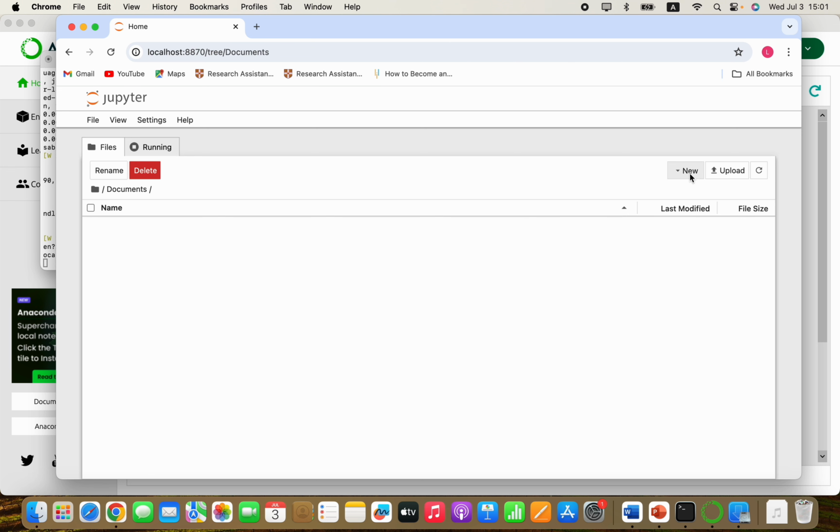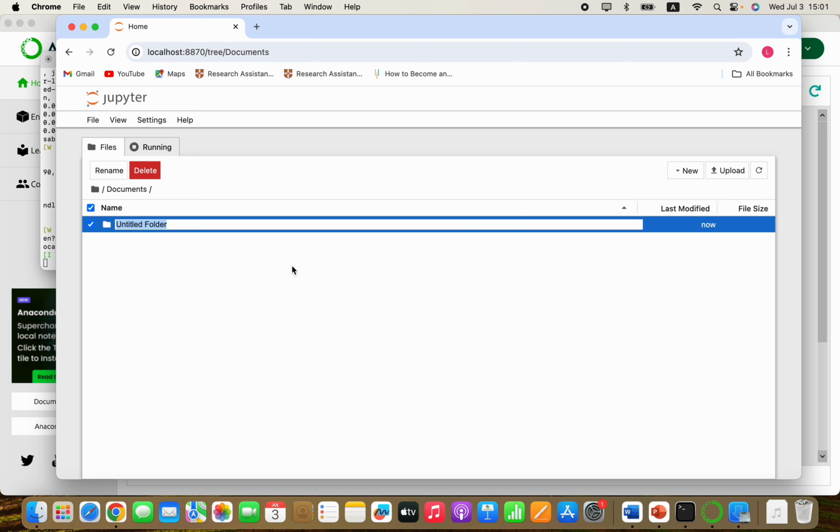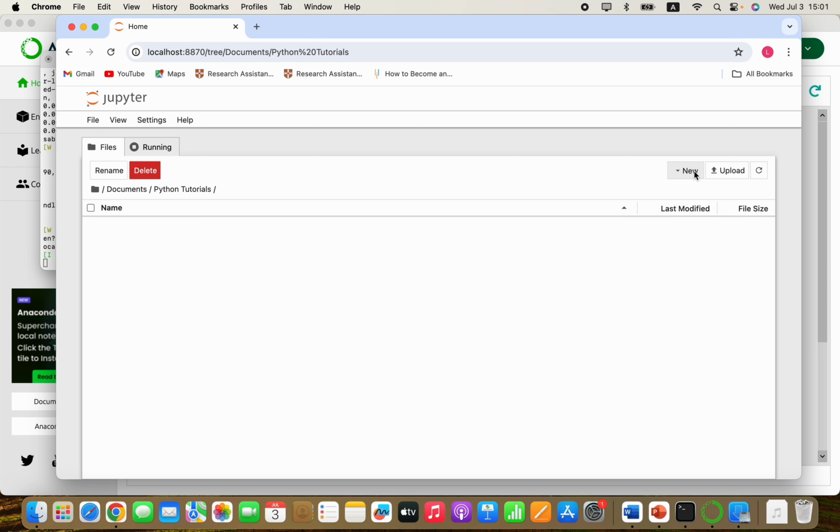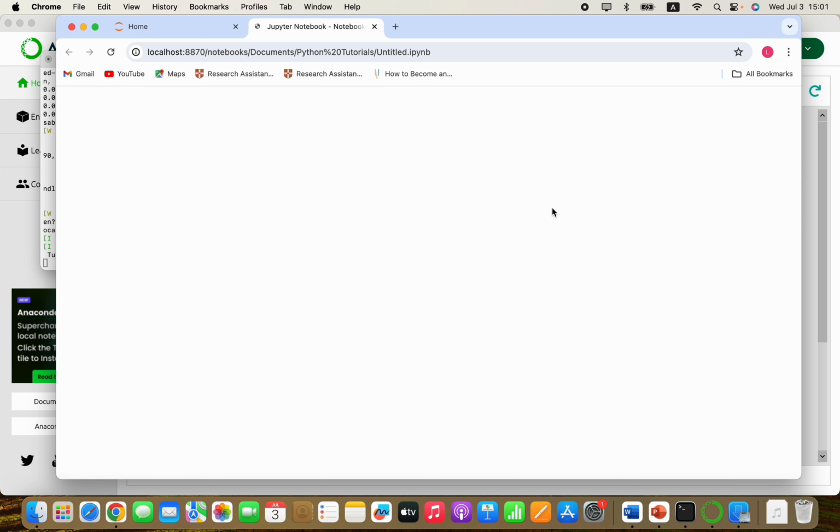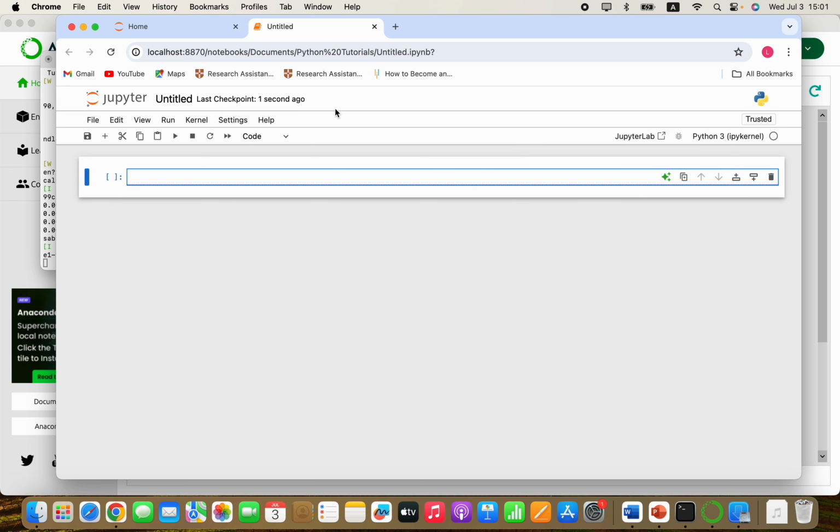Now we are going to create a folder inside the documents. So here we can create a new folder, and we can rename this untitled folder to Python tutorial. So inside this Python tutorial folder we are going to create our first Python notebook. You can select notebook and it will open in a different window.